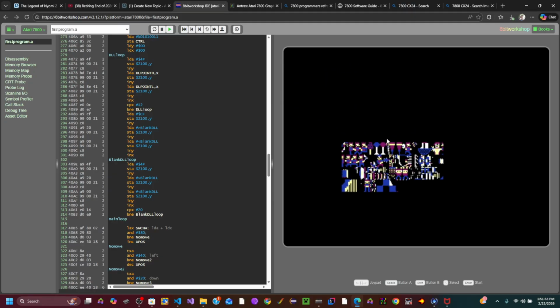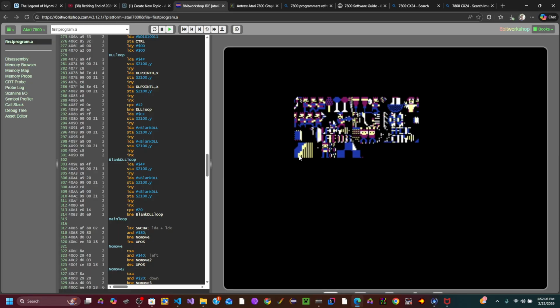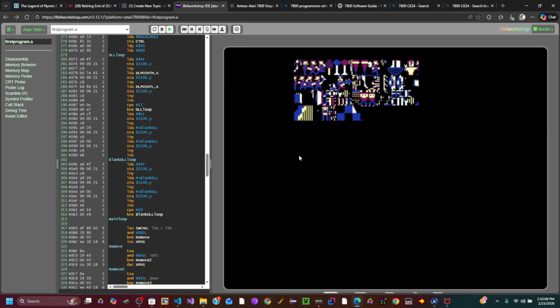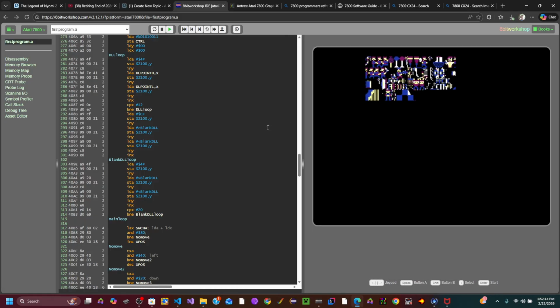I personally prefer the look of the high res pixels because they're square. Actually, they're not quite square. They're square here because the aspect ratio is wrong, but on a real Atari 7800, they're actually thin. They're more thinnish than you'd expect. But yeah, this is our first program. If you made it here, good job. Next time we'll be covering how to make a background.